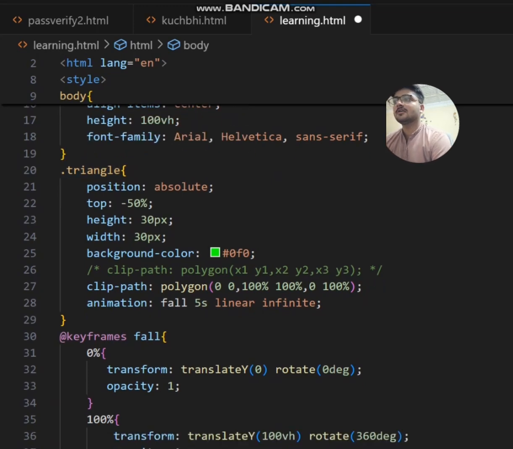Position is absolute, which is about the nearest ancestor, and top is minus 50%, so it is above the top. Minus is for the reverse direction, you can say. Height is 30 and width is 30, like a box. And the major thing is the clip path.